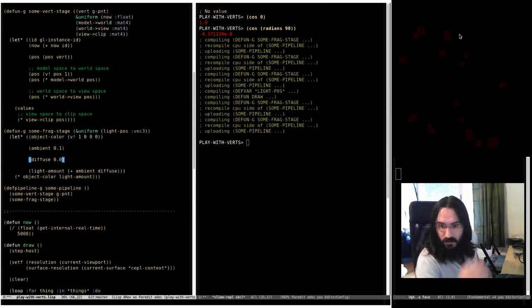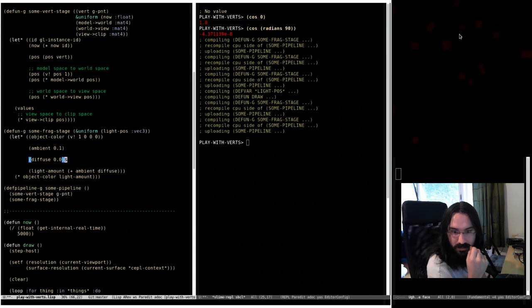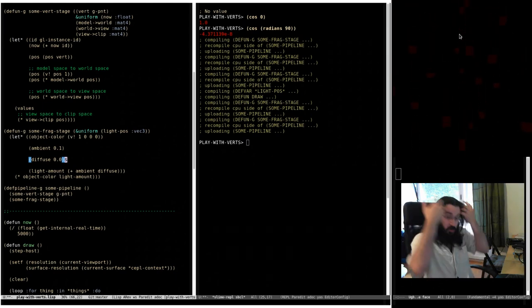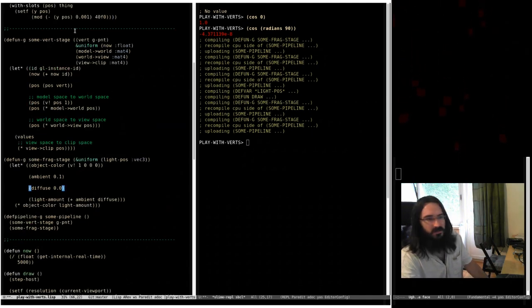Okay, entropy out has a question: how do you do it normally? There's a lot of different ways, I'm sure. But normally you would do it in clip space when you're doing this kind of shading.